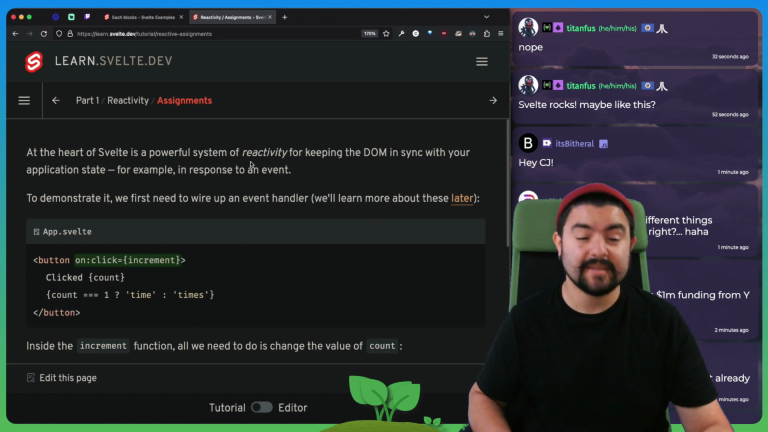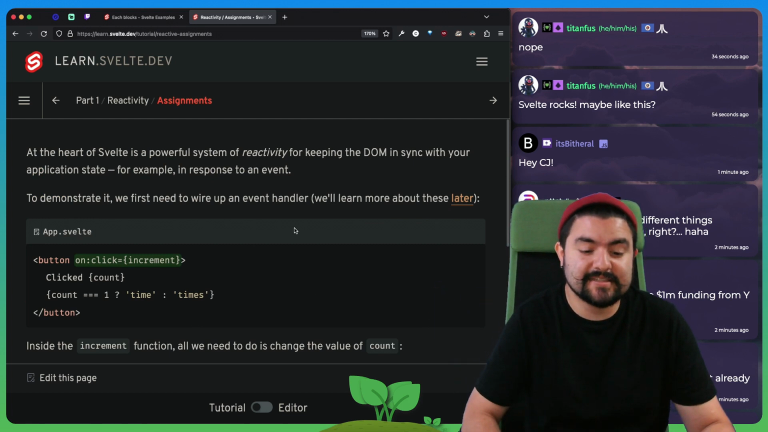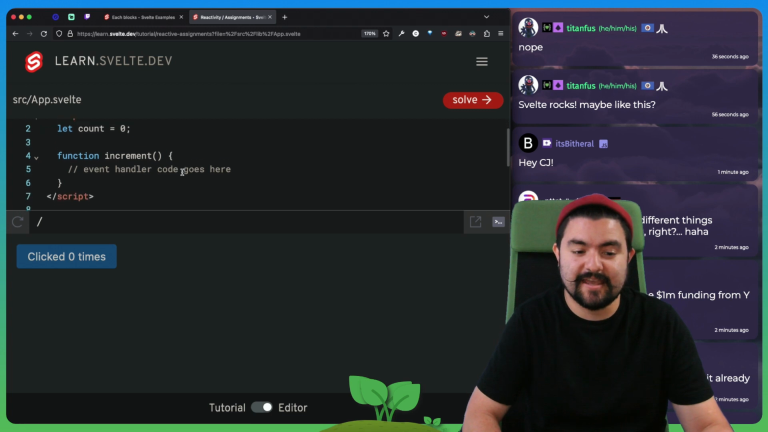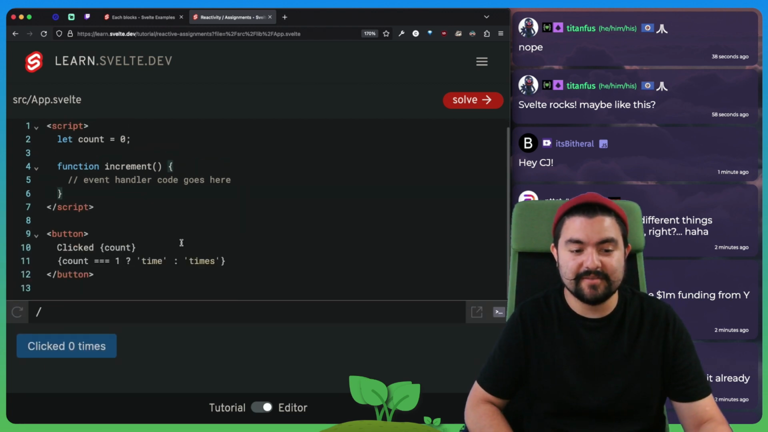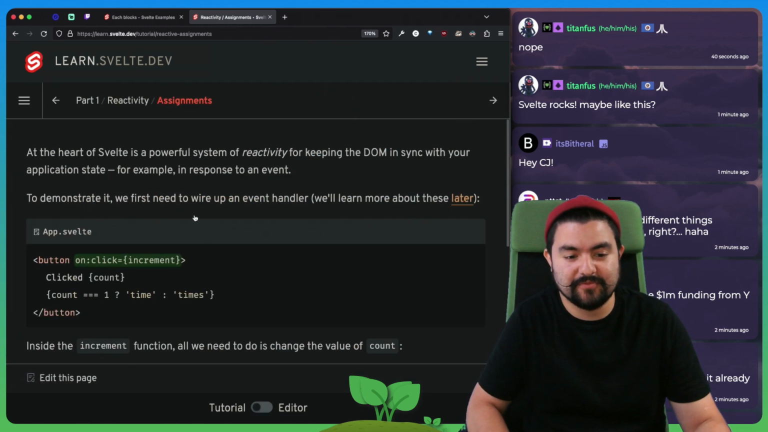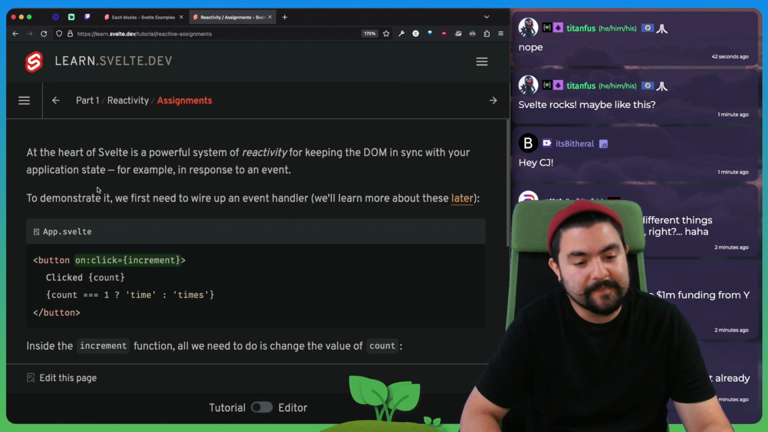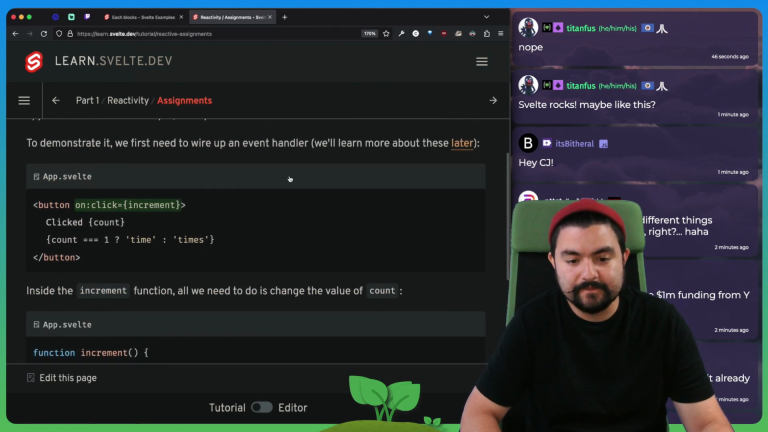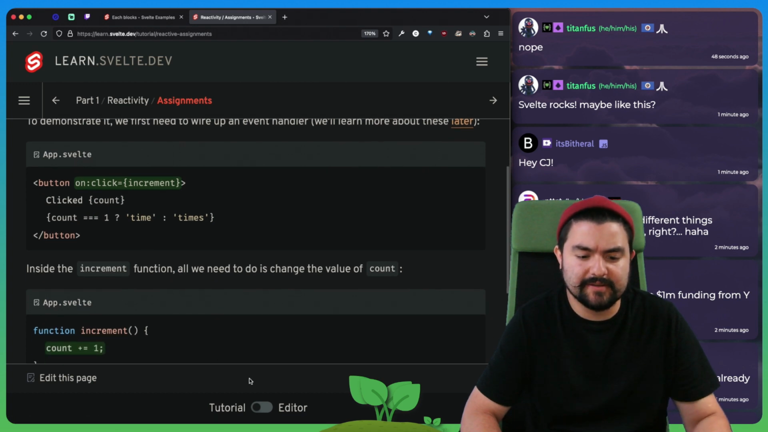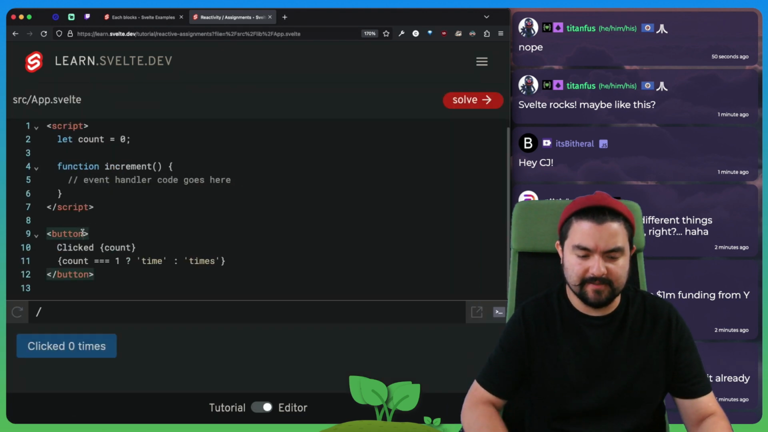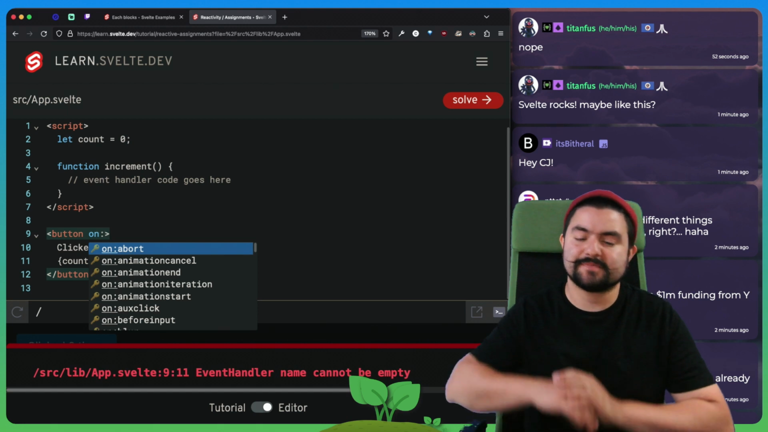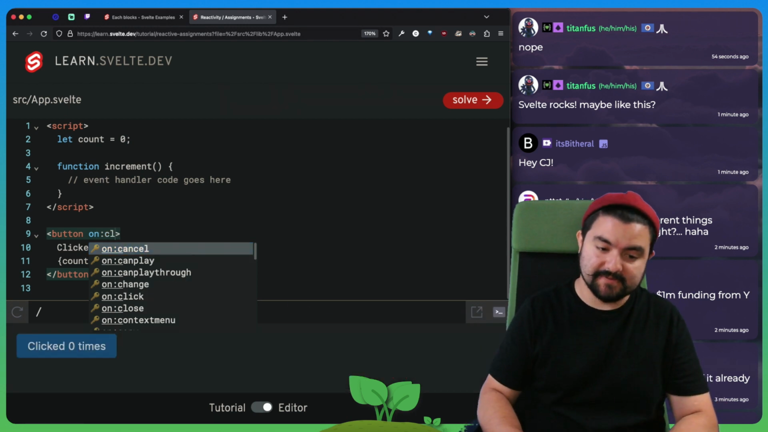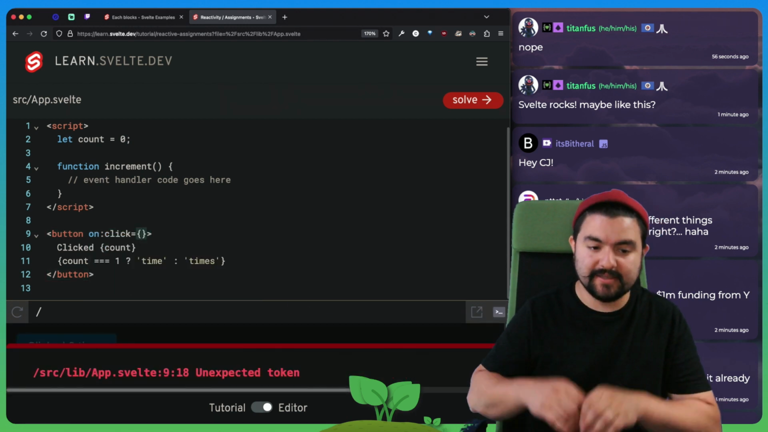All right. Now we're on to reactivity. This is where the fun stuff starts to happen, where we modify variables and then they automatically get updated in the view. So wire up an event handler. We'll learn more about DOM events later. On an element, you can say on and then specify any DOM event. In this case, we want to listen for the click. So when we click, do a thing.